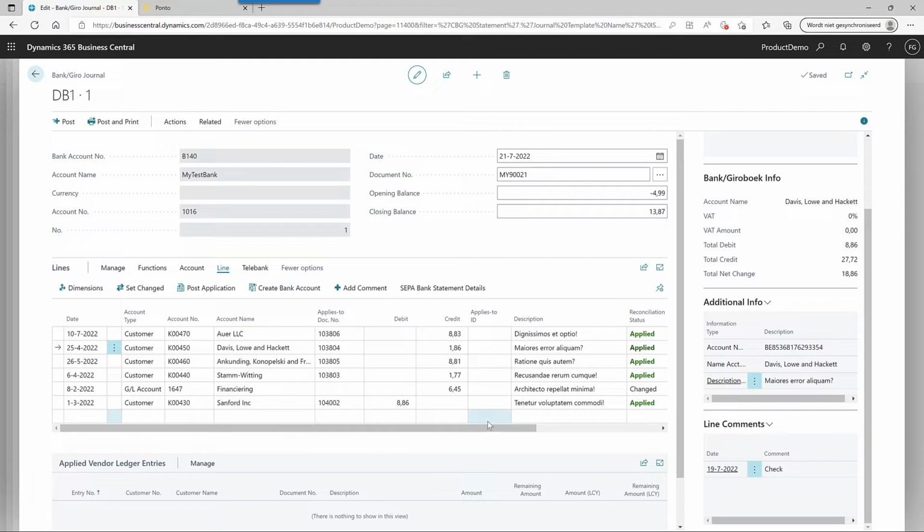In this case, if you look at this Bank Giro journal, all the individual lines are applied automatically. There's no need to do it manually to apply to doc number or to use the apply to ID functionality. We can post this bank account directly just by hitting the button post here. This is the functionality for importing bank statement lines through Ponto directly in Business Central.